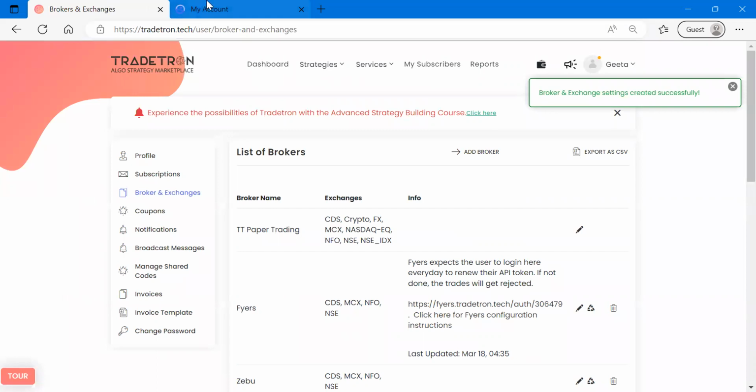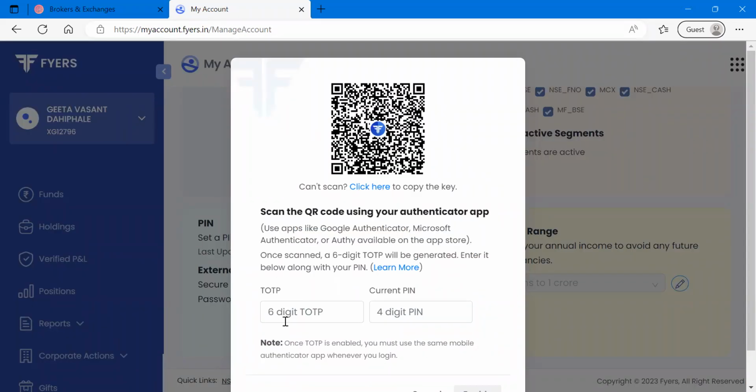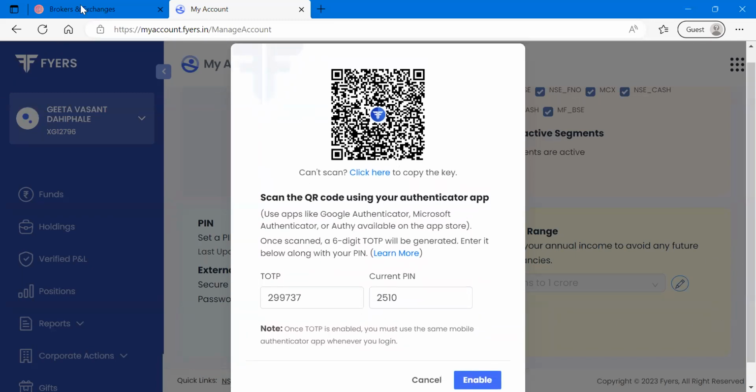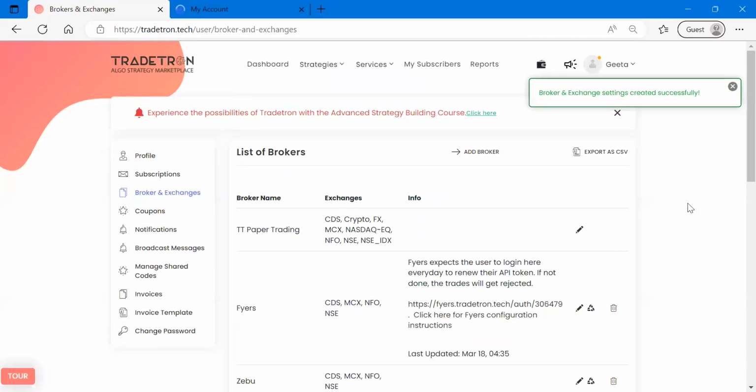Once you save this, come to this Fyers account again. Write the 6-digit TOTP which you have received in your authenticator and write your 4-digit MPIN and click on enable. So once you enable it, come to this part again.